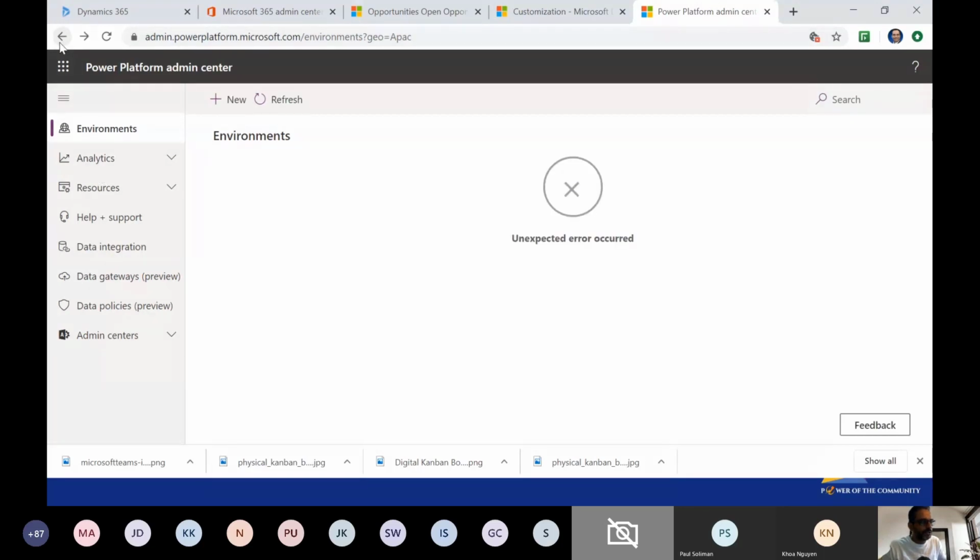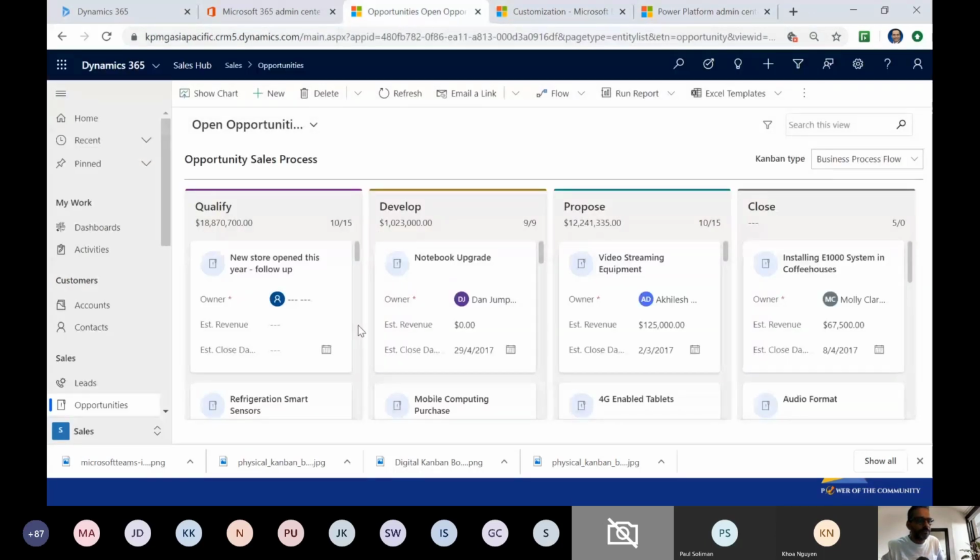All your environments will be present here, and then what you have to do is go into one of the environments and see whether you have already opted for the features of release wave 1 or not. If you have not done that, then you will have to opt in to the different features of release wave 1. And once you have done that, you will be given the option to switch on the Kanban view.